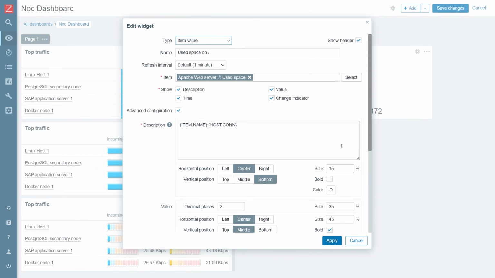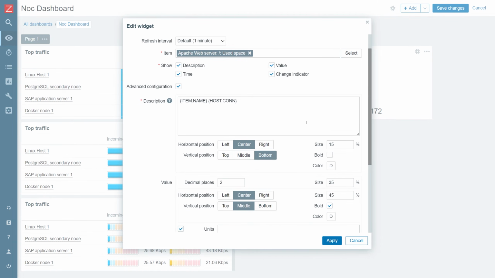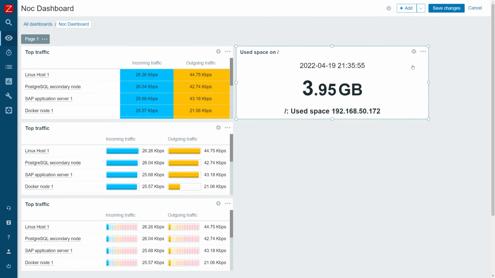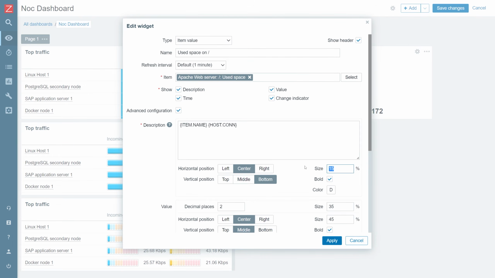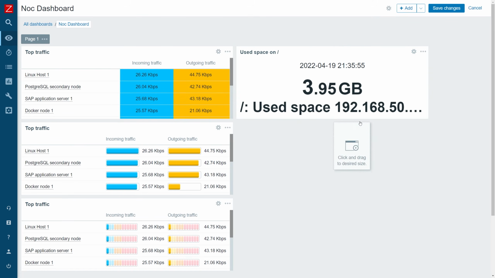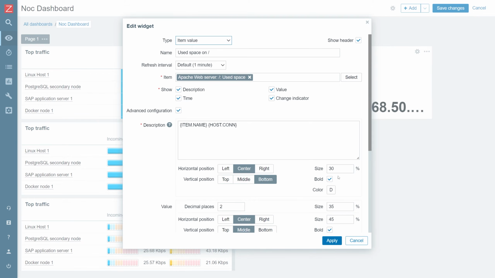We can also change the sizes and colors for any of these. For example, I can make my description bold, right? You can see it's bold right now. I can change its size from 15% to, let's say, 30%. Right now, it doesn't really fit in. It's a bit too large. So let's switch back to 10%.